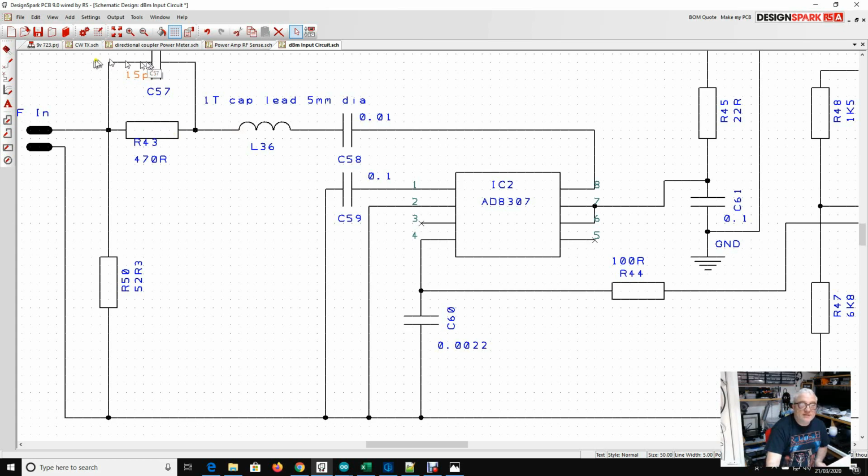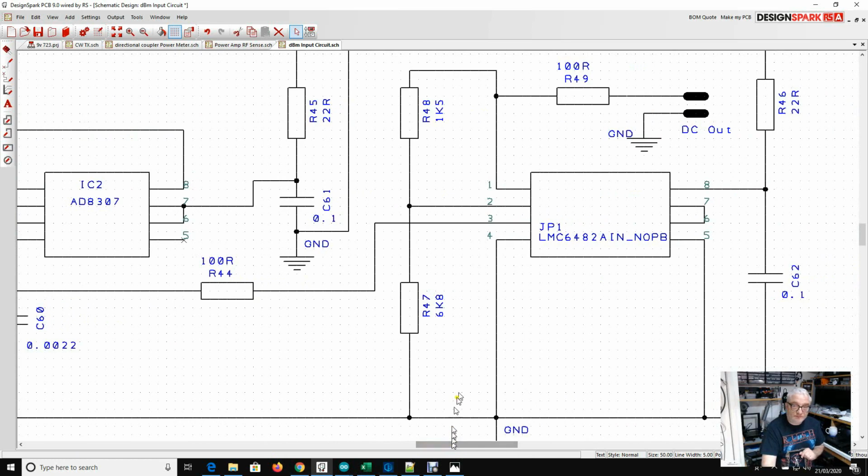This is 470, there's 15 picofarads in parallel. This inductor here is actually one turn of this capacitor's lead around a 5mm drill bit. I actually used my father's Pozidriv screwdriver that I inherited from him many years ago when he died. But that has given us a better front end, which seems to give much flatter response across a much wider frequency range. So that's a definite improvement to the circuit. But let me show you what's downstream of that.